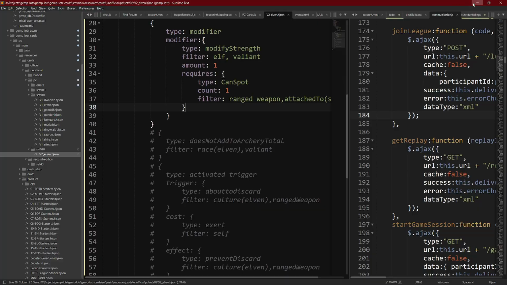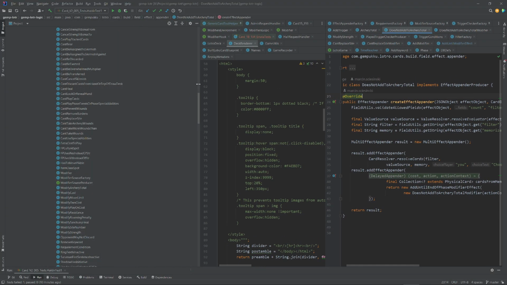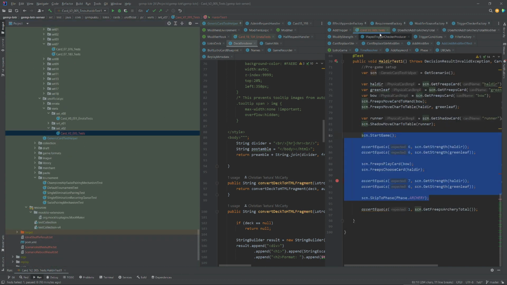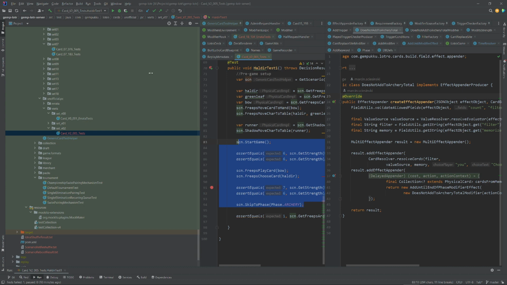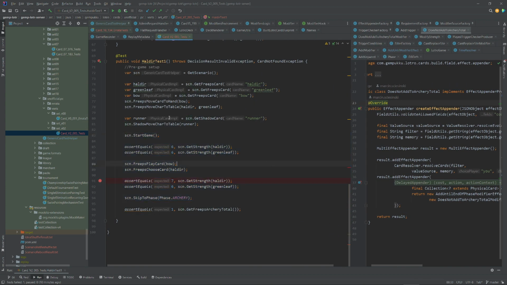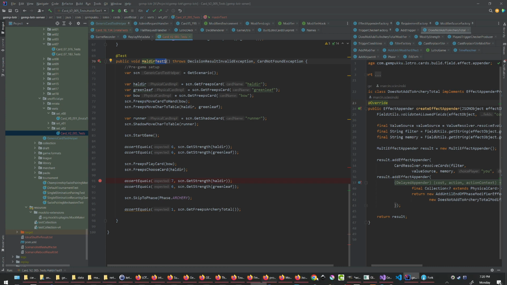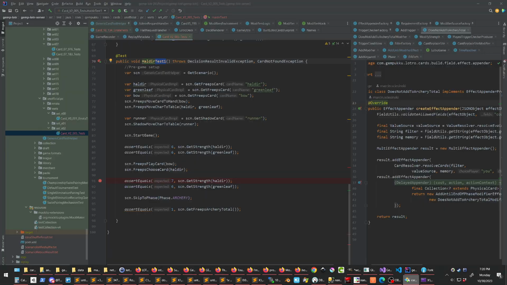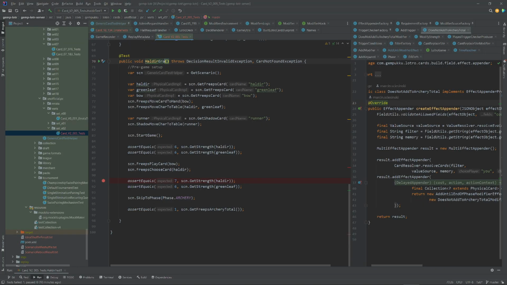working at the moment. So actually, if we hop back over to our test, oh come on, don't go over there. So let's give this test a proper name. So let's go ahead and say the very first thing that we're testing is while Haldir bears a ranged weapon, each valiant alpha strength +1. Haldir grants strength bonus to valiant elves while bearing ranged weapon.